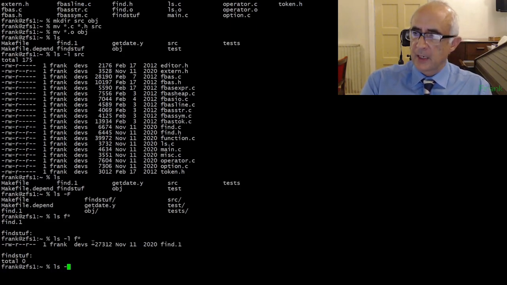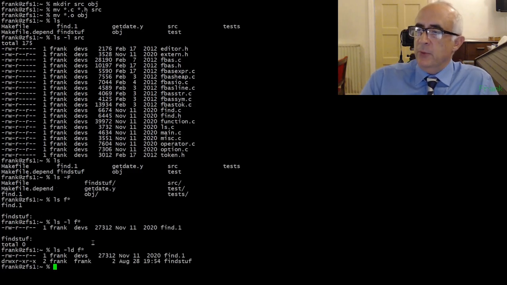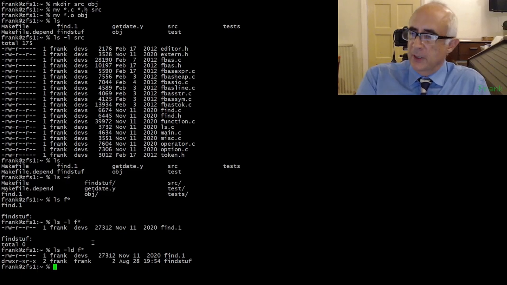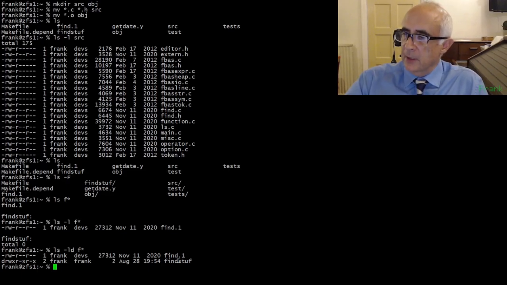So ls -ld f*. D means it will print out directories rather than going into the directory and printing out the contents of them. So here we have our directory find stuff. That's not the size in bytes, that's the size in blocks of the directory, but otherwise that's there.